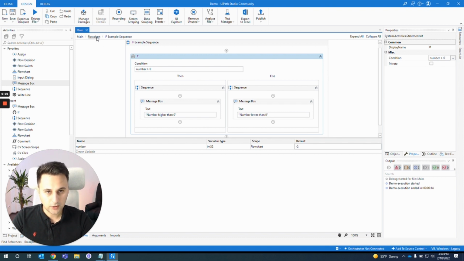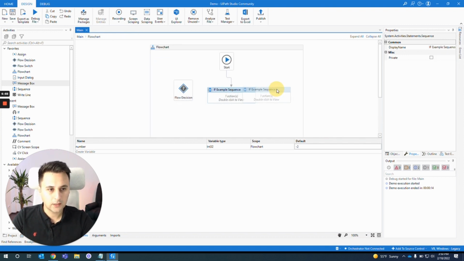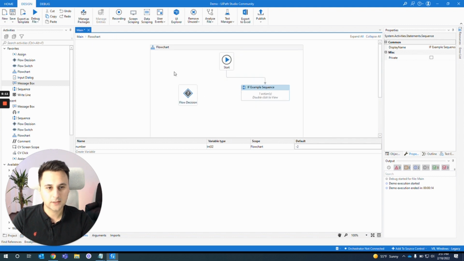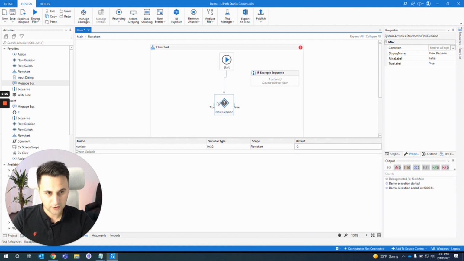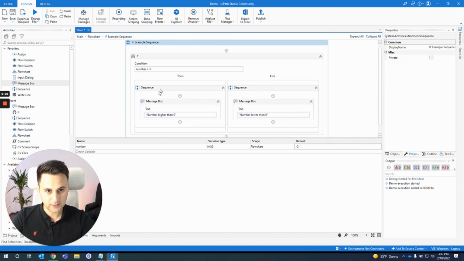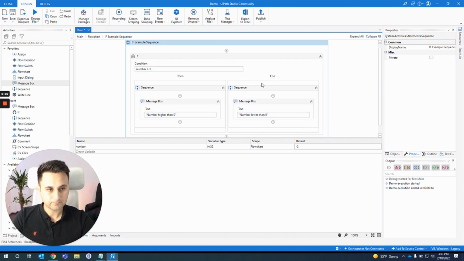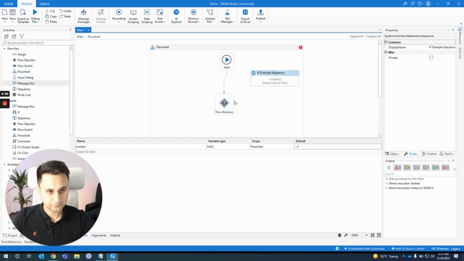But as I've told you initially, there are two different types of ifs. We also have one that works in sequences and one that works in flowcharts. So for flowcharts, we have the flow decision, which is basically exactly the same block, contains the two options. True stands for if, true stands for then, and the false stands for else.